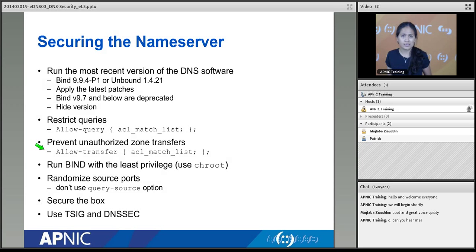Run Bind with the least privilege using chroot. So you're jailing your Bind process. If anything happens with your Bind, it doesn't affect any other service that is on your server. Randomizing source port. This answers the problem with cache poisoning in the previous slide. So just don't use the query-source option on your name server.